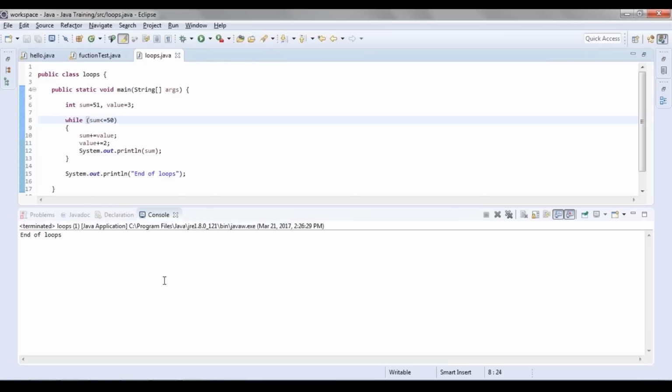Then you can see it's directly printing end of loops. That means it's not even entering this condition because the value of sum is already 51. But when you had seen with respect to the do loop, there it had entered the loop once, it had performed the operation and only then did it check the condition. So with this, I hope you guys are clear with respect to how a do while and a while loop work and how they're different.